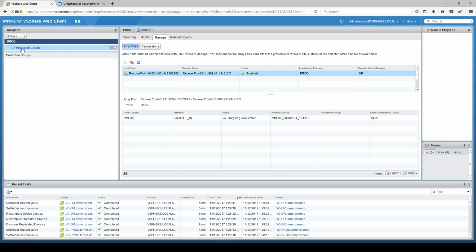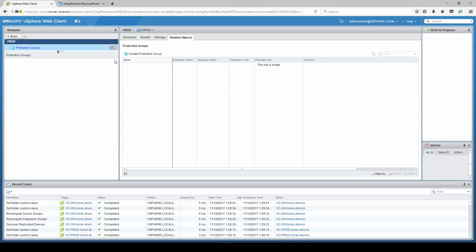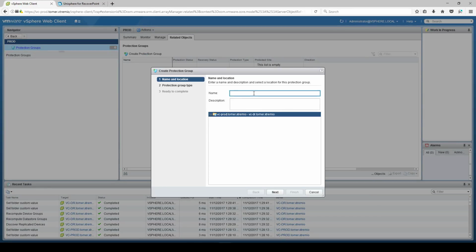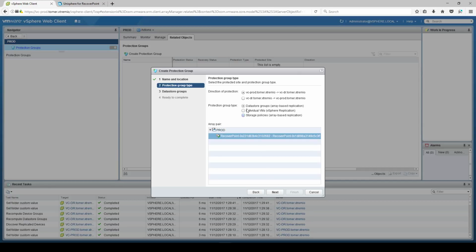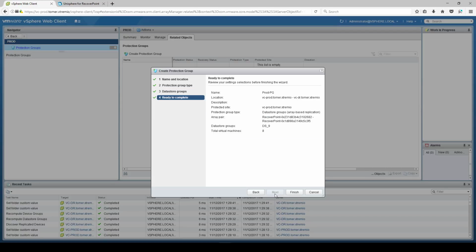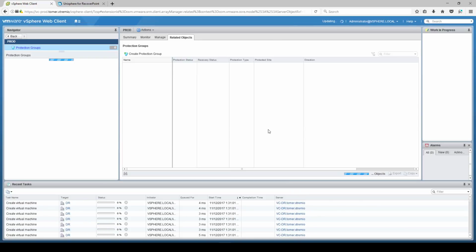For this solution, a single protection group was created to fail over the 8 production virtual servers. Multiple protection groups could be created as long as the protection groups match the number of RecoverPoint consistency groups that are managed by SRM. After entering a name, we select the protection type and the protected volume. Then, we get a list of the virtual machines which reside on this data store. Then, click Finish to create the protection group.